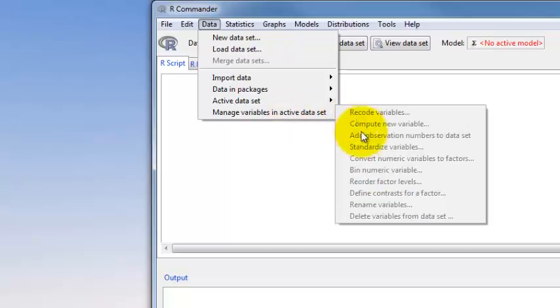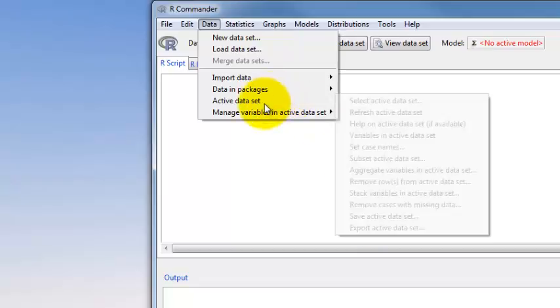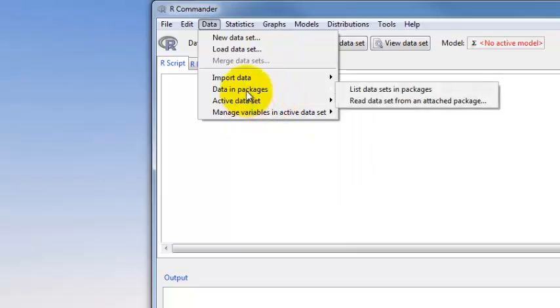So just so we don't have to look at everything in gray, let's go ahead and load a data set. And so what we're going to go to, you'll hear me say this lots of times over all these videos, is Data, Data in packages, Read data set from an attached package. But you have to have the package you want installed and loaded in order to get the data set you want.